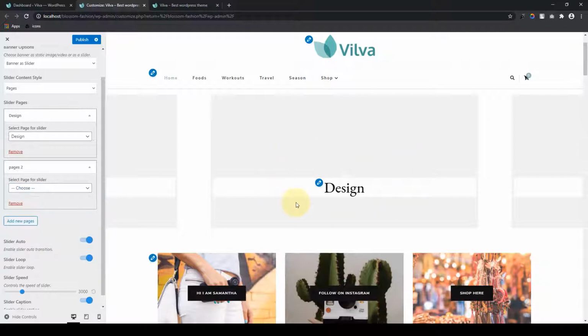Currently it is not showing any images because I have not added a featured image in these pages, but if you add the featured image, that featured image is going to be featured in your banner section along with the page that you choose.